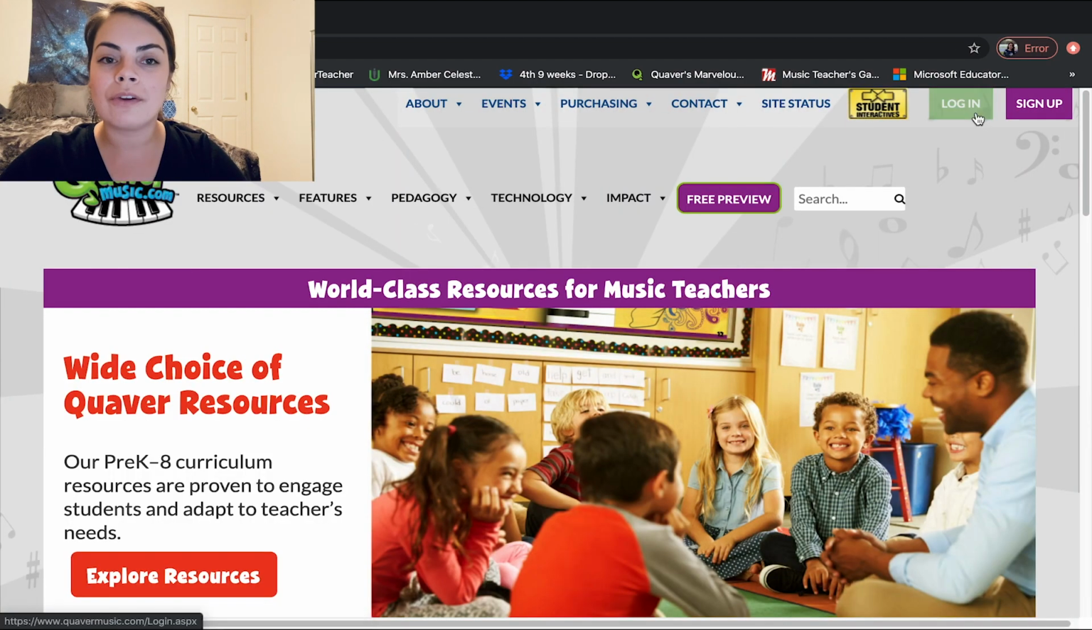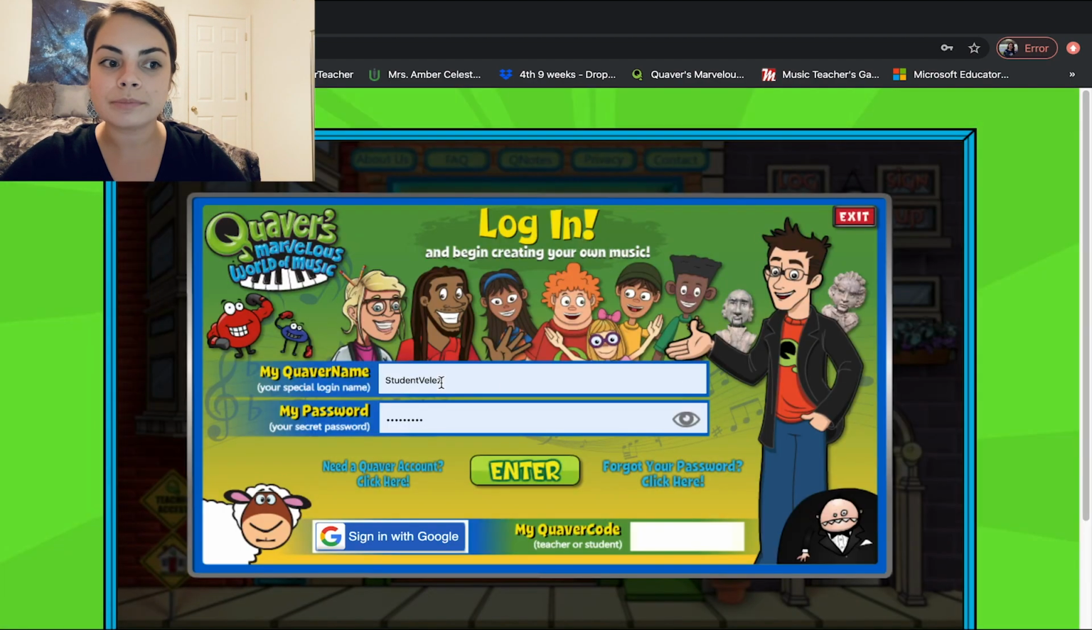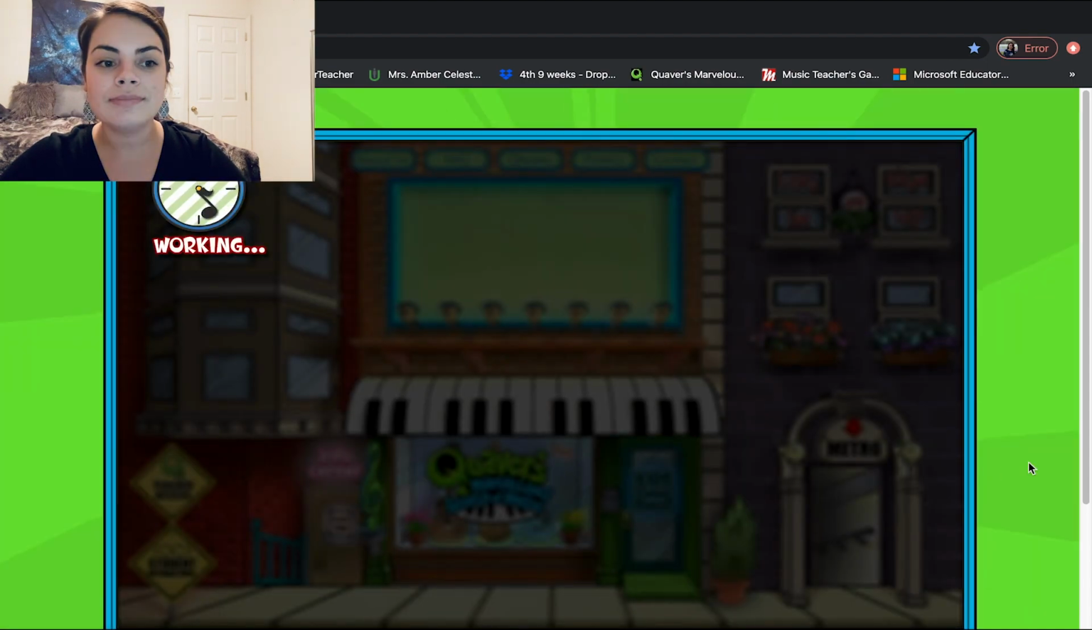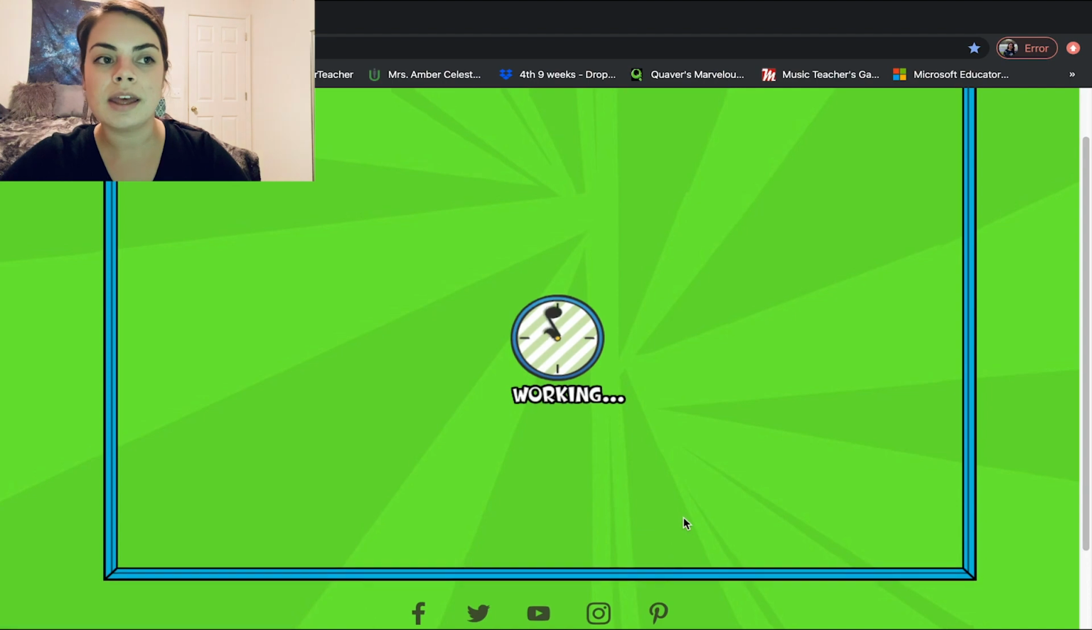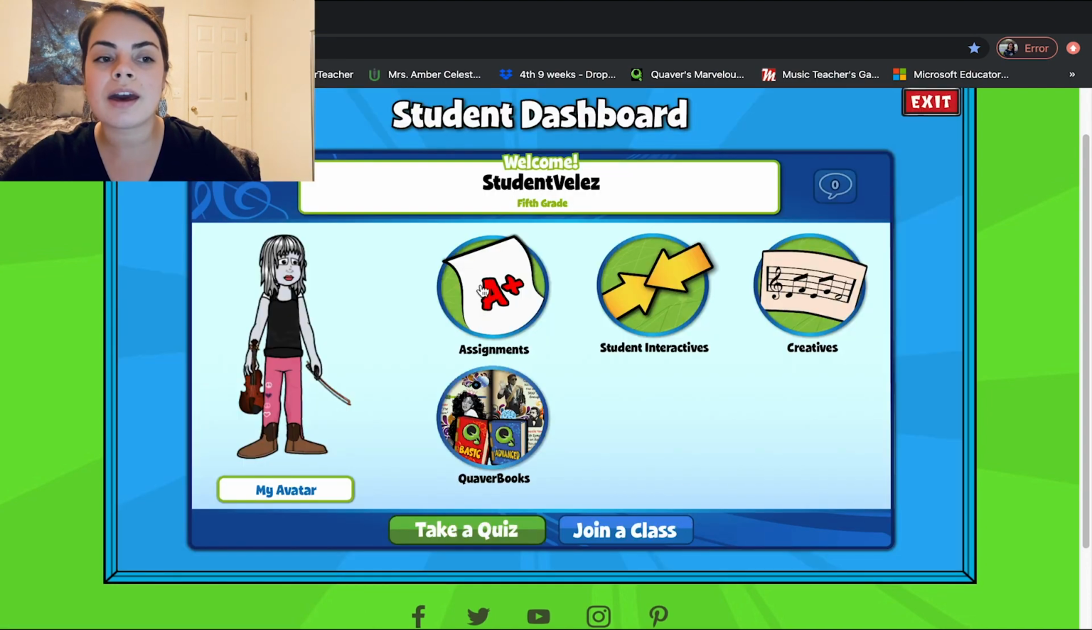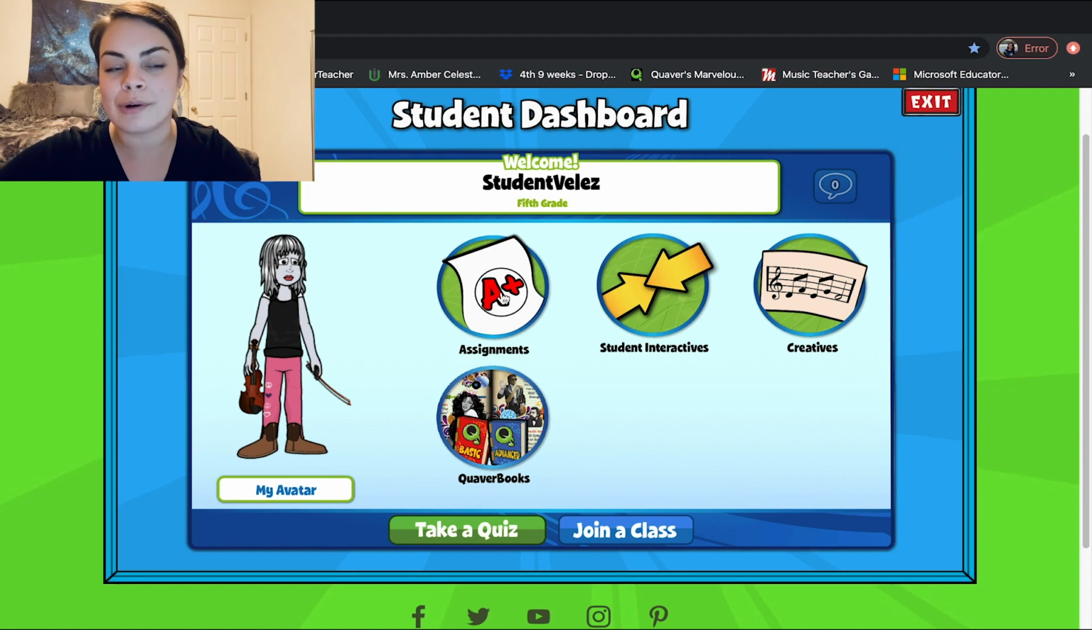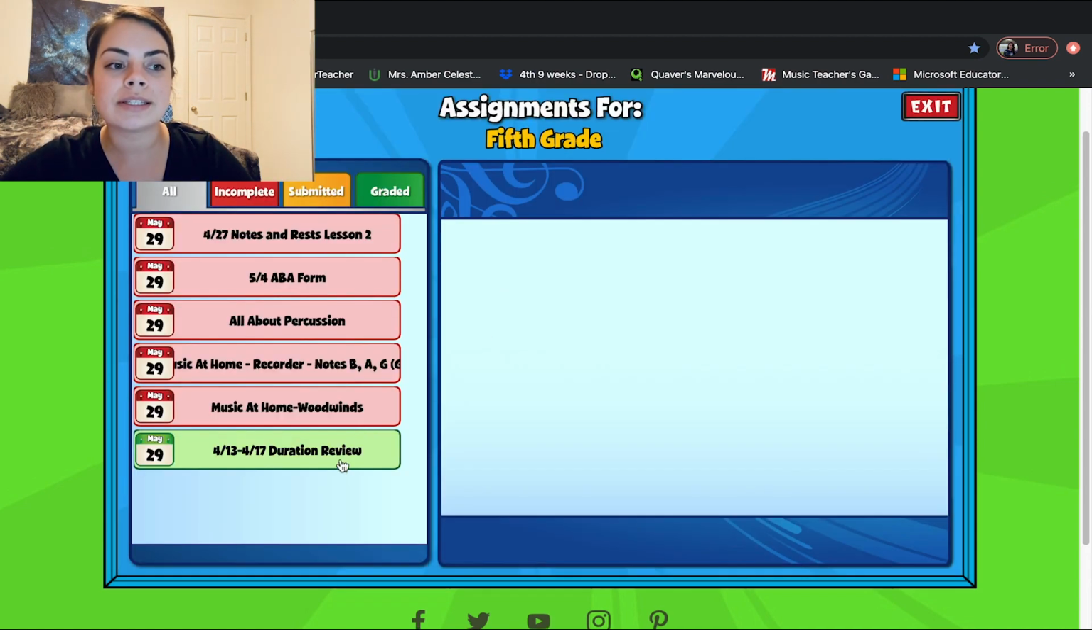So if you already made your account, just type in your Quaver username and your password and click enter to get started. Then you might not see this screen when you sign in, but if you do, you're just going to click student. And then we have our assignments bubble, which is super important, or circle. So we click that to view our assignment, which most of us know how to do already.